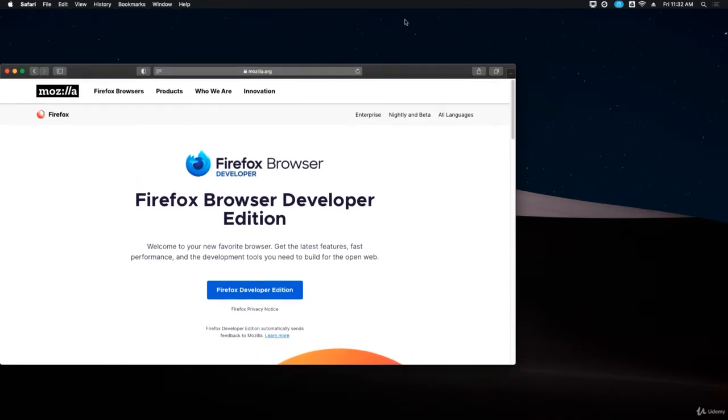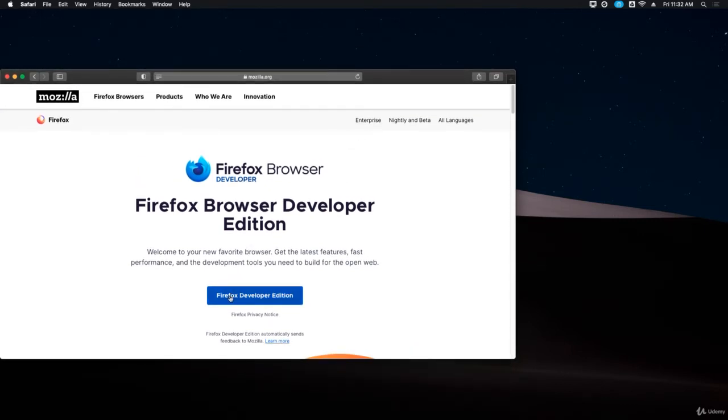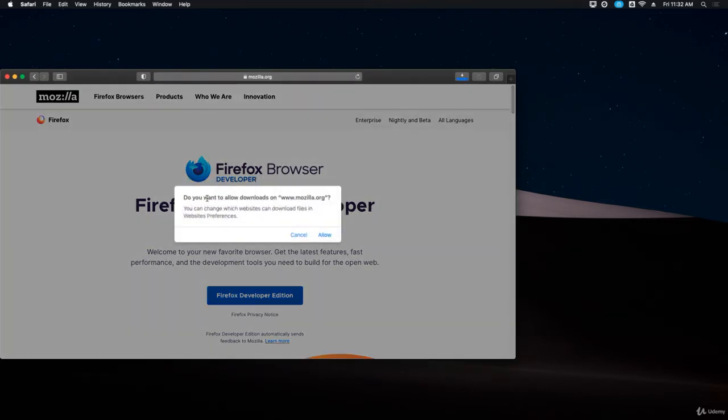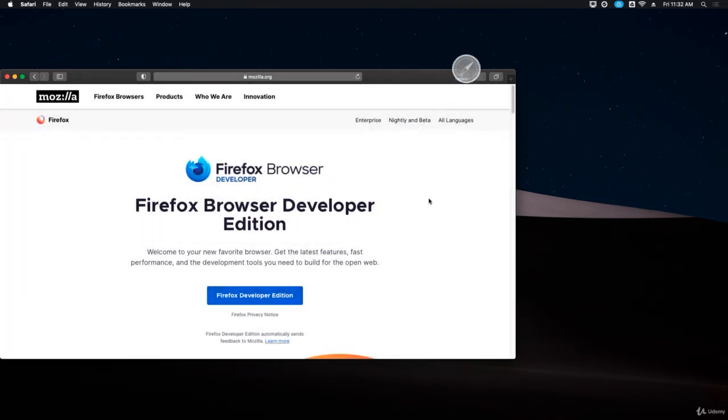Okay. And I'm going to go right here where it says Firefox Developer Edition, this big blue button. We'll click on that and it's going to download. Do you want to allow downloads? Yes, I want to allow. So it's going to download right here.